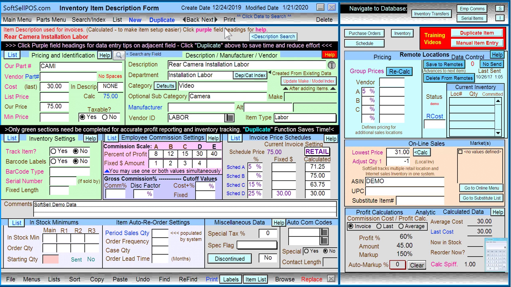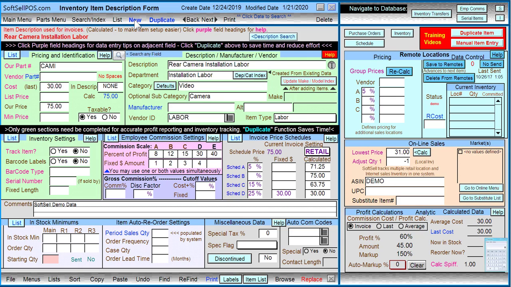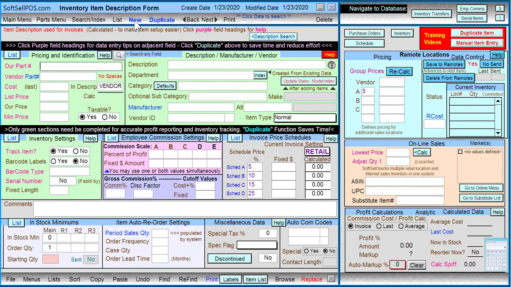Note: for quick tips on individual field data requirements, click the purple field name heading to display help information about the selected field. SoftSell database systems save data as you type. There is no Save button. Use the New button to create a new empty database record. Save is automatic.